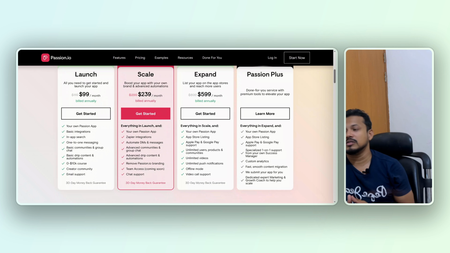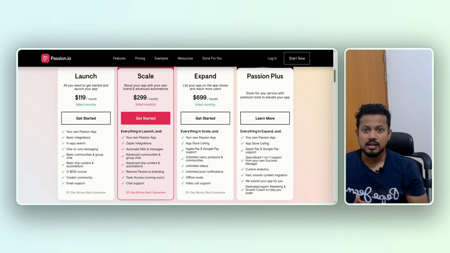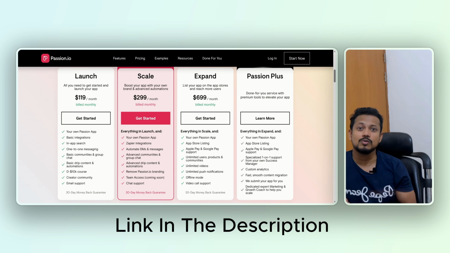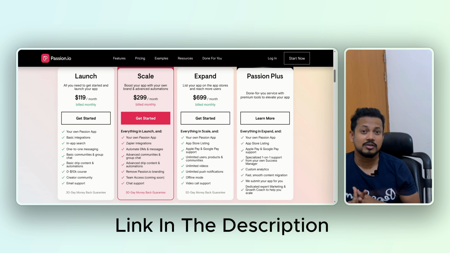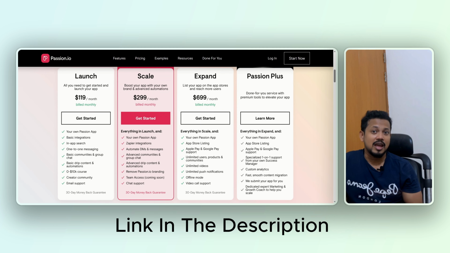First, you have the launch plan. This is your entry point, currently sitting at $119 per month. I call this the tester plan. It's for the creator who has an idea and wants to validate it and start building an audience without a huge financial commitment. It gives you the core tools to get up and running on iOS, Android, and web.